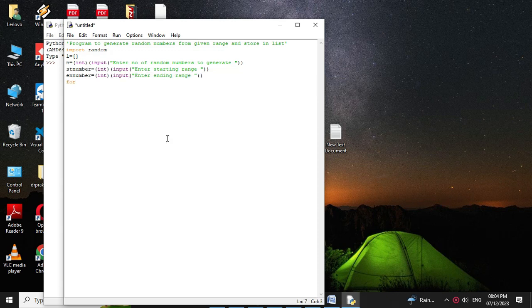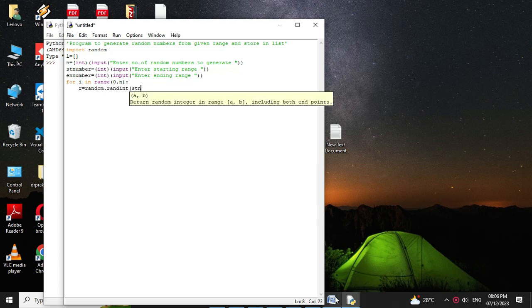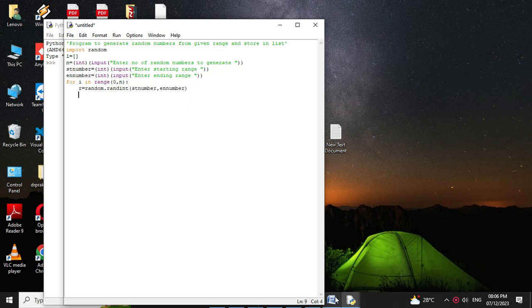Then we will use a for loop. So for i in range 0, n, then we will generate a random number as r equal to random dot, we will use the function randint from that class from starting number to ending number, and we will store this random number to the list. So l dot append r, and after completing the for loop we will print the list.